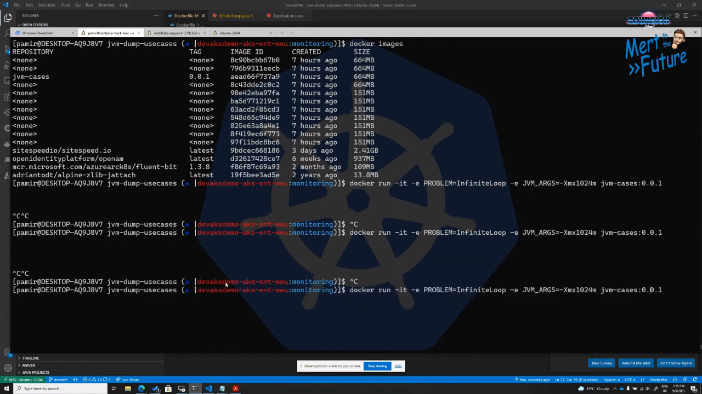Okay, no, infinite loop is expecting infinite wait. Let's make it infinite wait. Okay, perfect. So I generated some example problems. Infinite loop is one problem, infinite wait is another problem. Let's first of all start with the infinite wait.